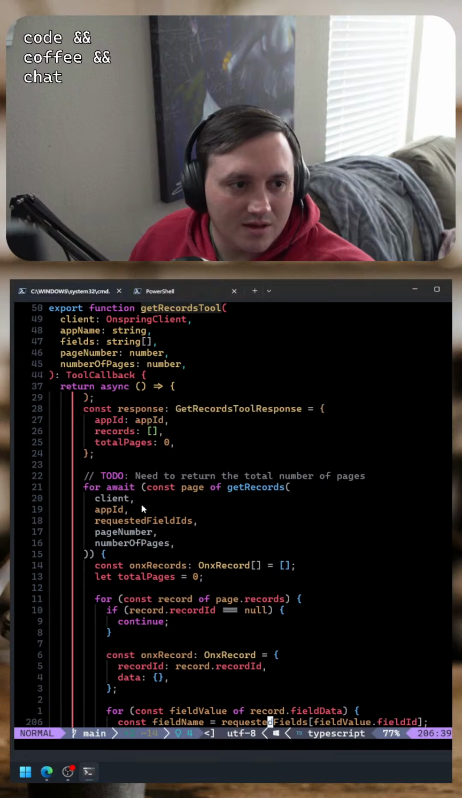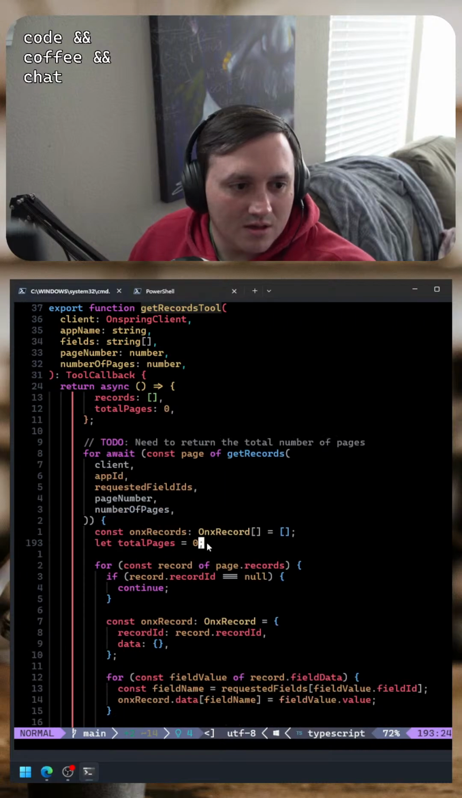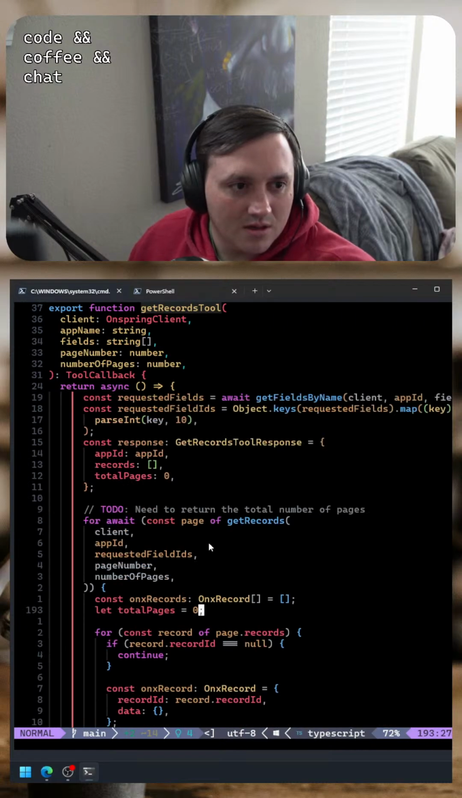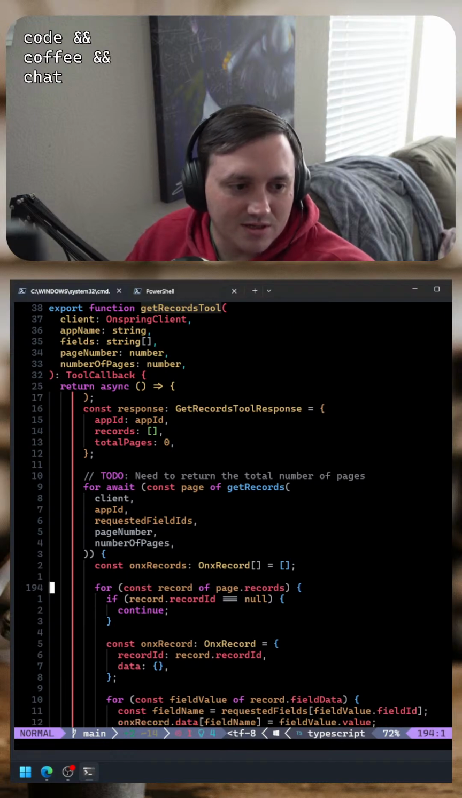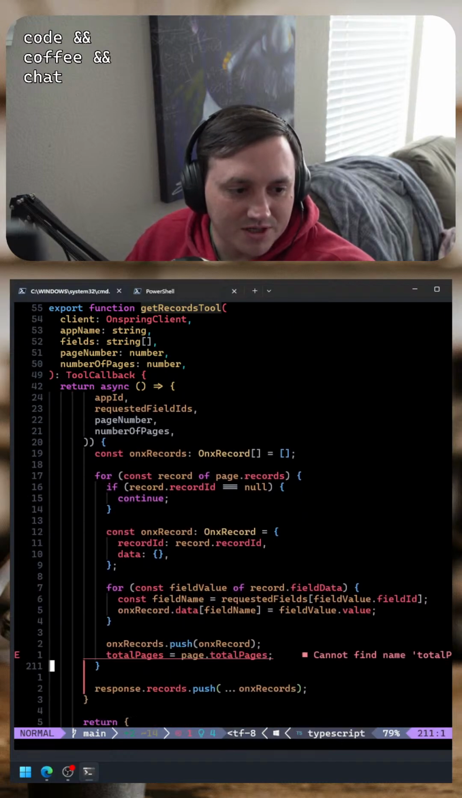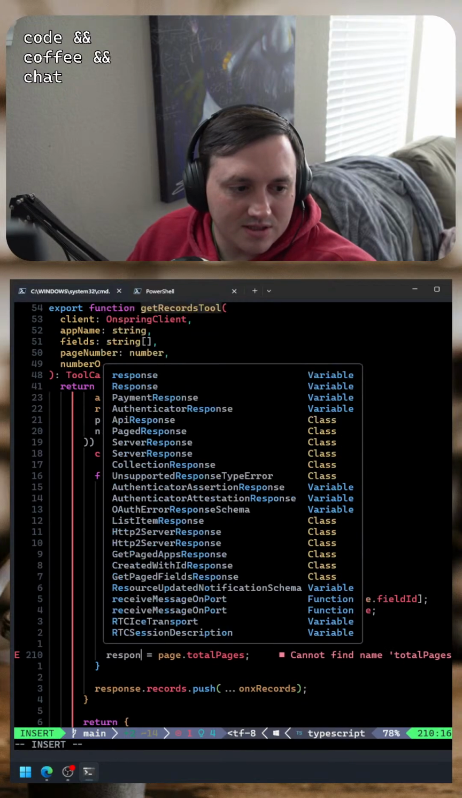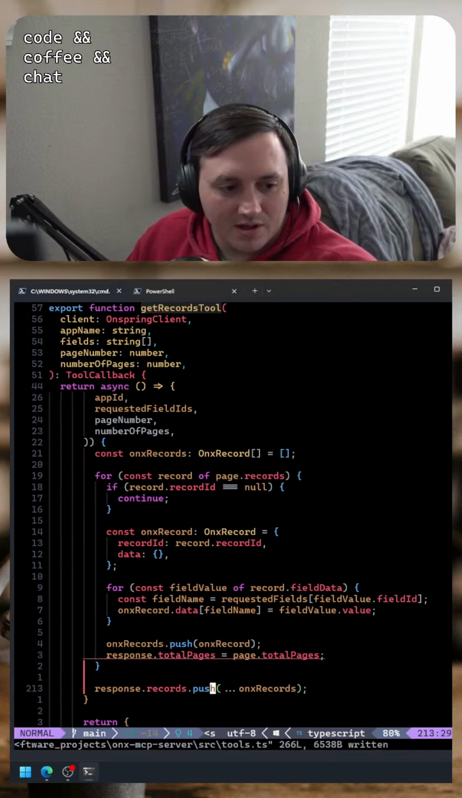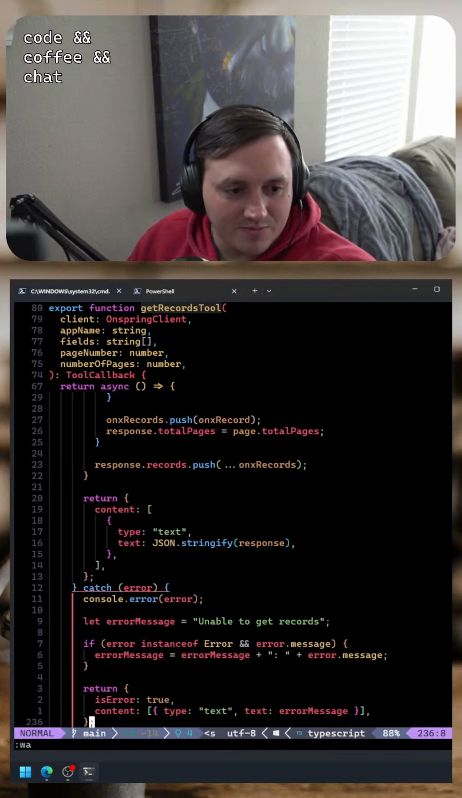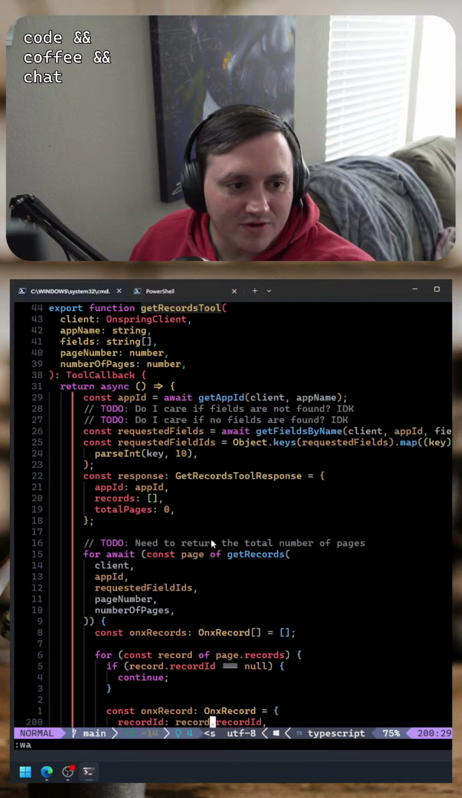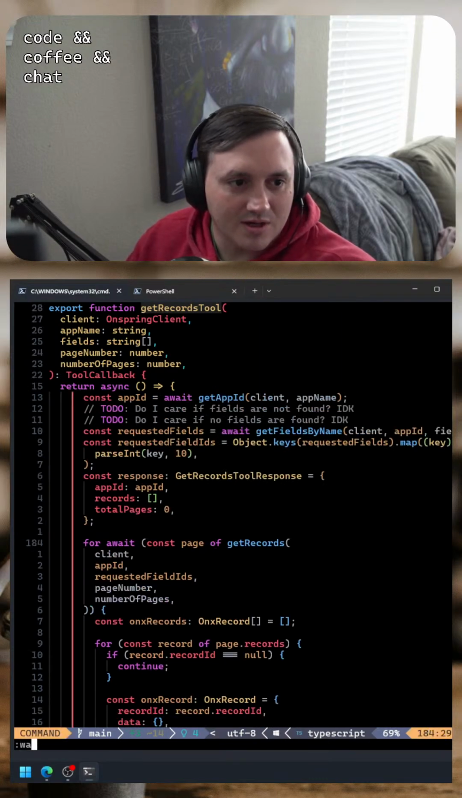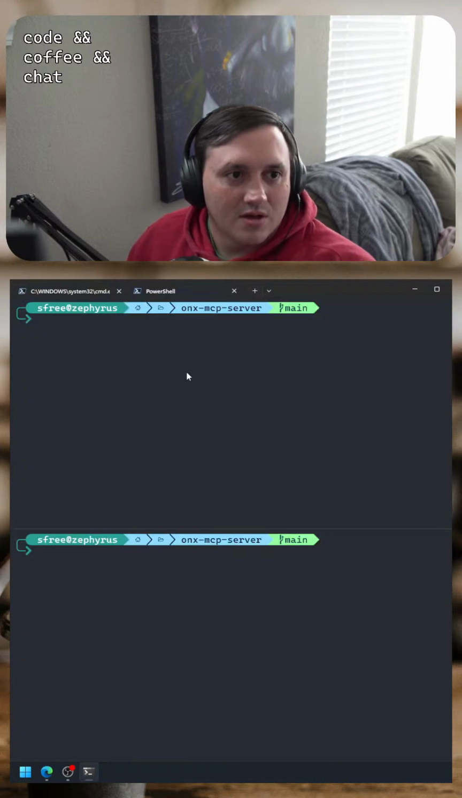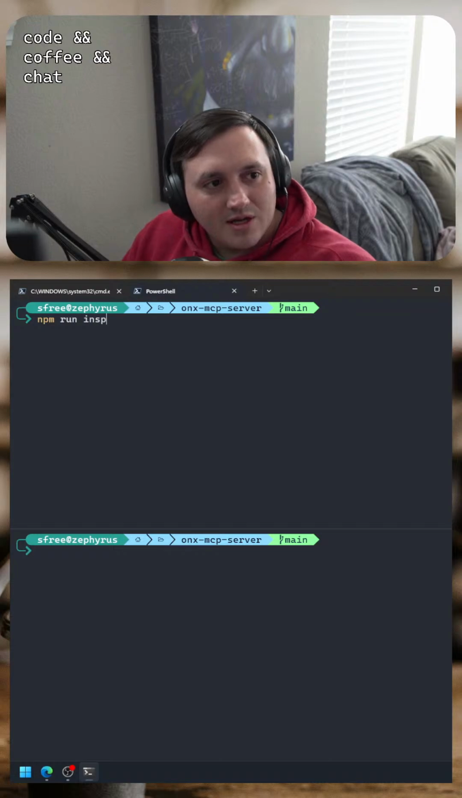Then, oh no, actually we can just do this. We don't have to have a local variable. We can just use our response. We can say response.totalPages like that, and we'll just set that each time. So now we should be getting the correct number of total pages. We can remove that to do. All right, let's test this now. So npm run inspect.